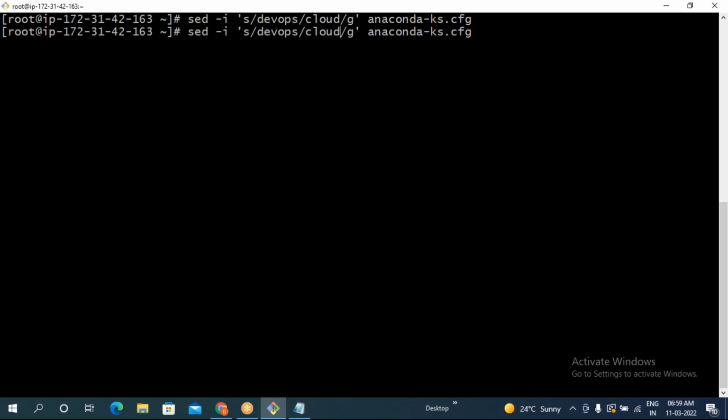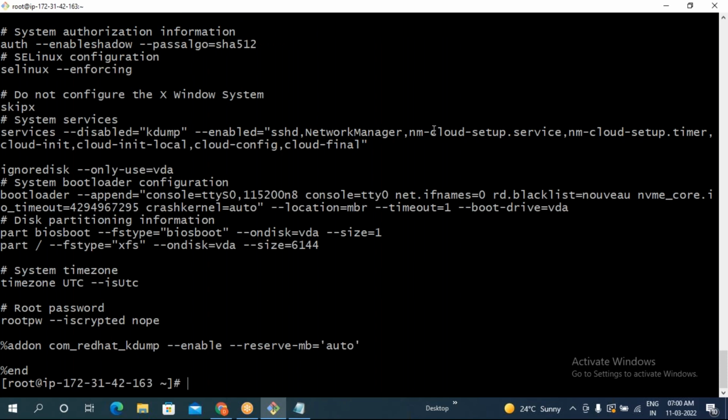Similarly, earlier I replaced boot with Jenkins, right? Capital Jenkins. Now let me do the same thing, Jenkins with boot. Now let me see the original file. You can see. Okay, that's it.